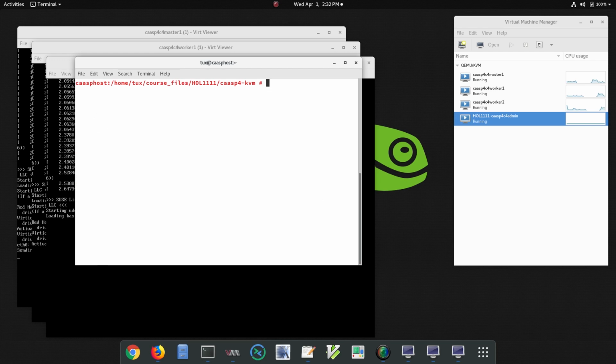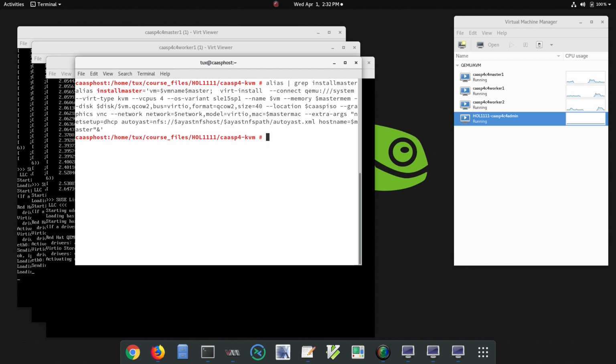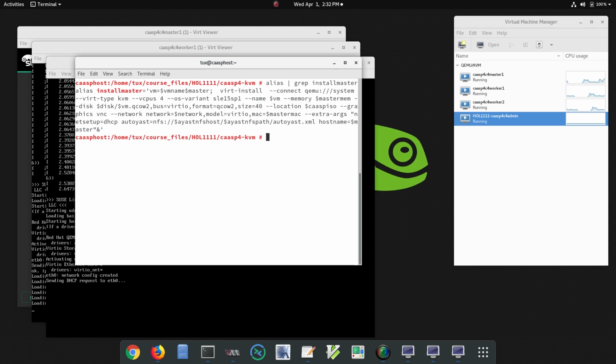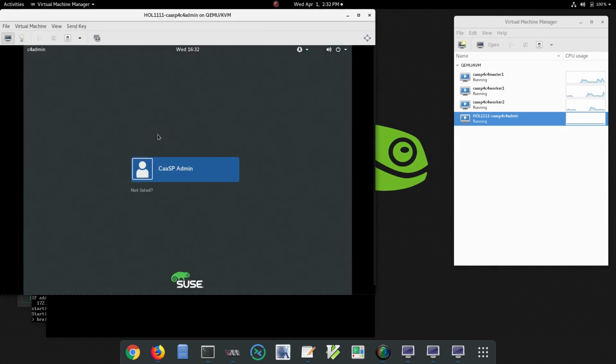So let's take a look at some of the automation involved. If we go back and take a quick look, we can see this is the alias for the install master command. We're defining a whole bunch of things here that are happening. Part of what this does is use AutoYAST, and AutoYAST files are being served off of this machine that's running over here, called the CASP C4 admin. You can see that running right here. We're going to be using that quite a bit. That's the admin node that we're going to use to build the cluster with.